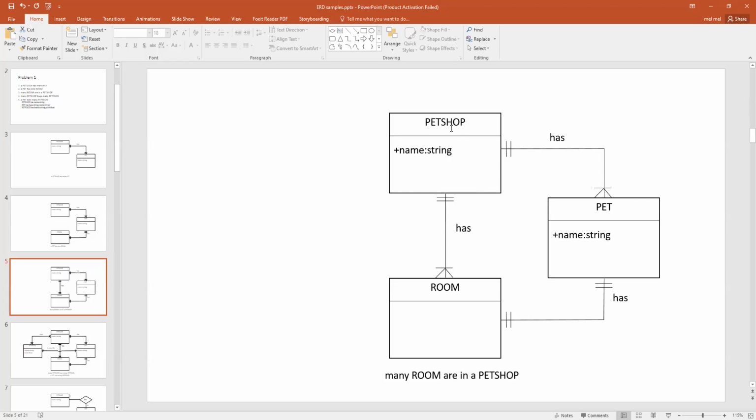So in this instance, one pet shop has many. So again, single line and then put up a crow's foot. One pet shop has one or many.